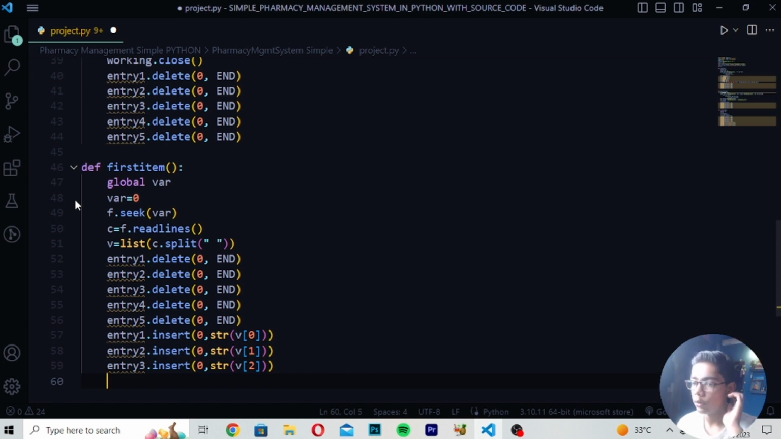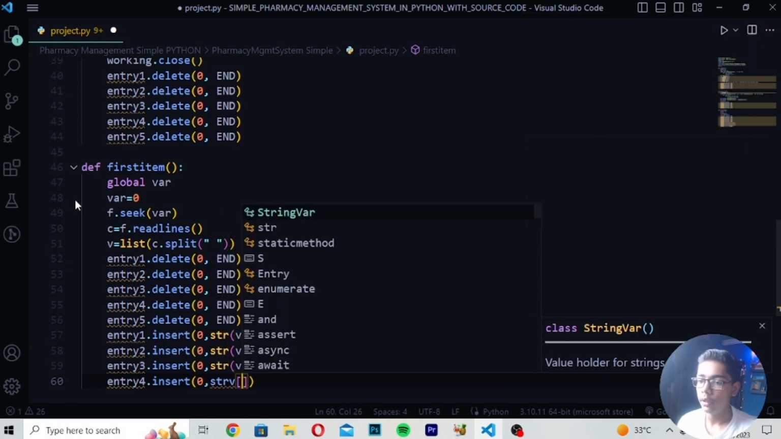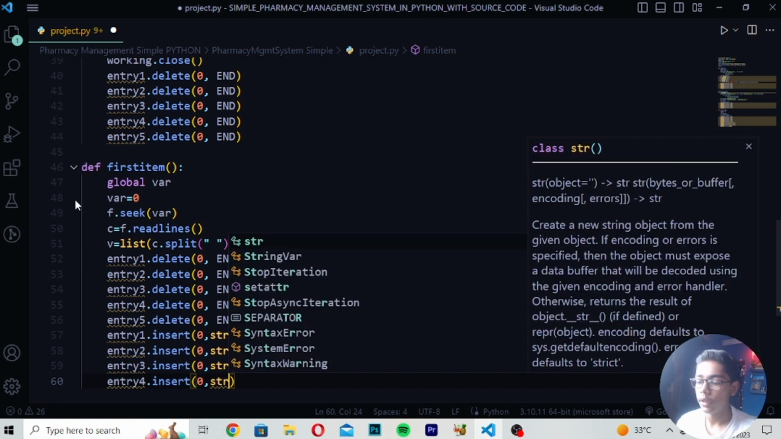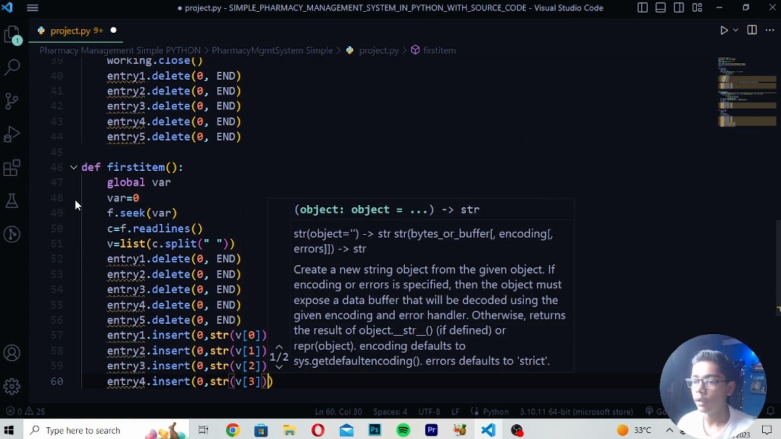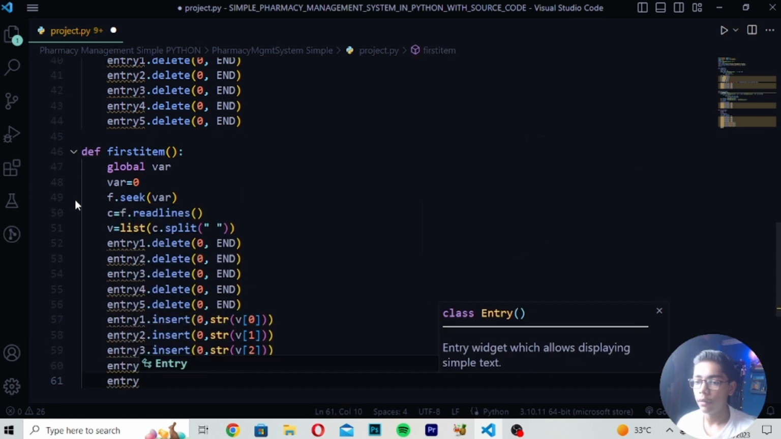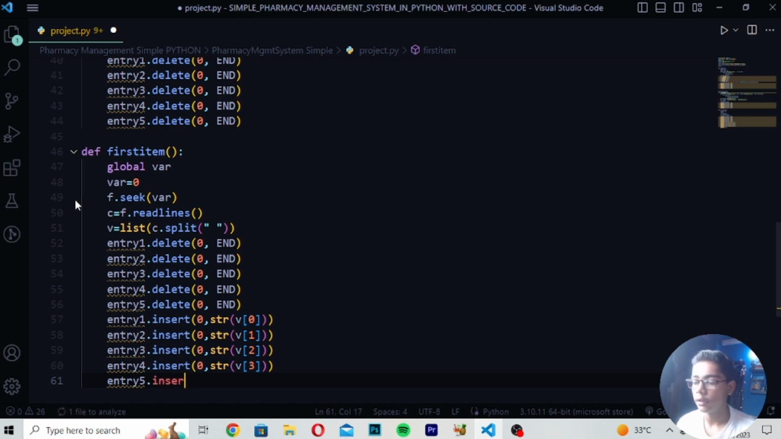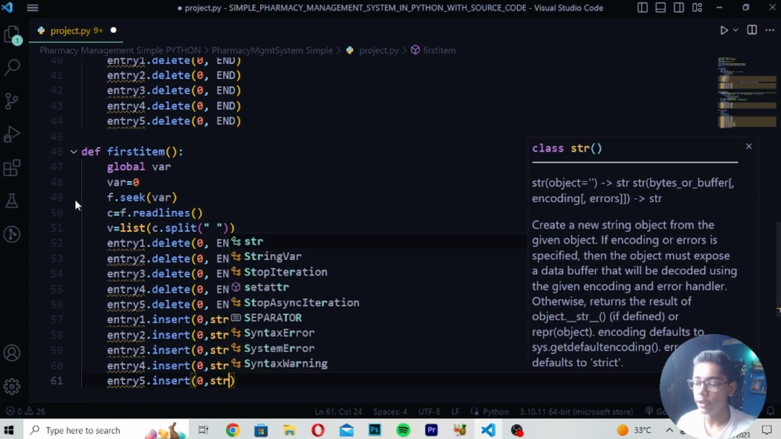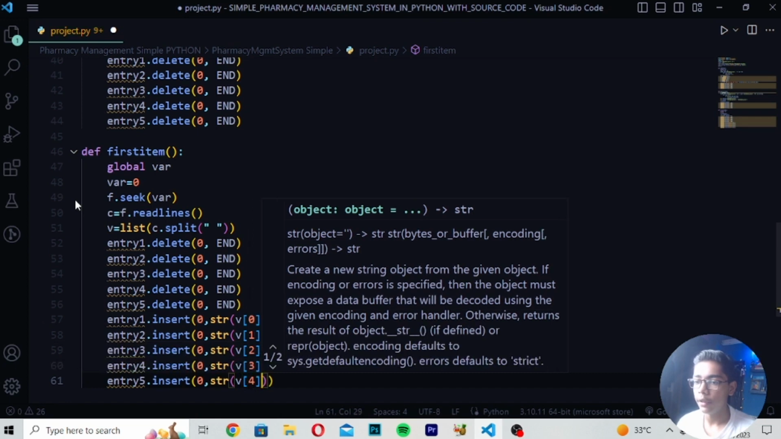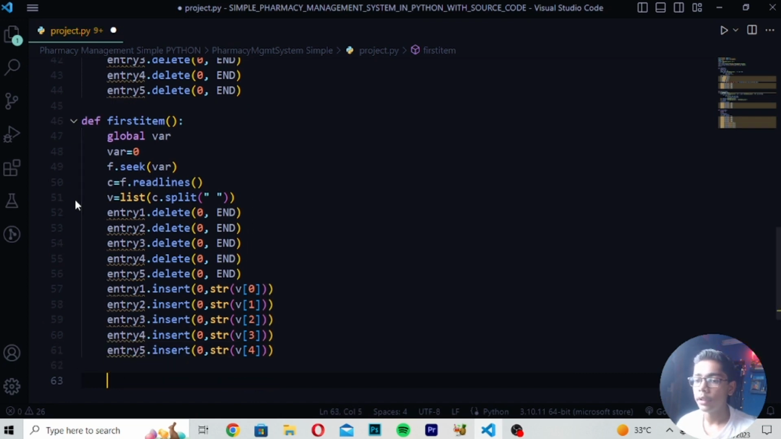Here you have to move in this tag, write entry4, write the insert tag, and then I will write 0, str, v, then this tag and write v3. Then write entry5.insert, then I will write 0, str, v, then I will write 4.